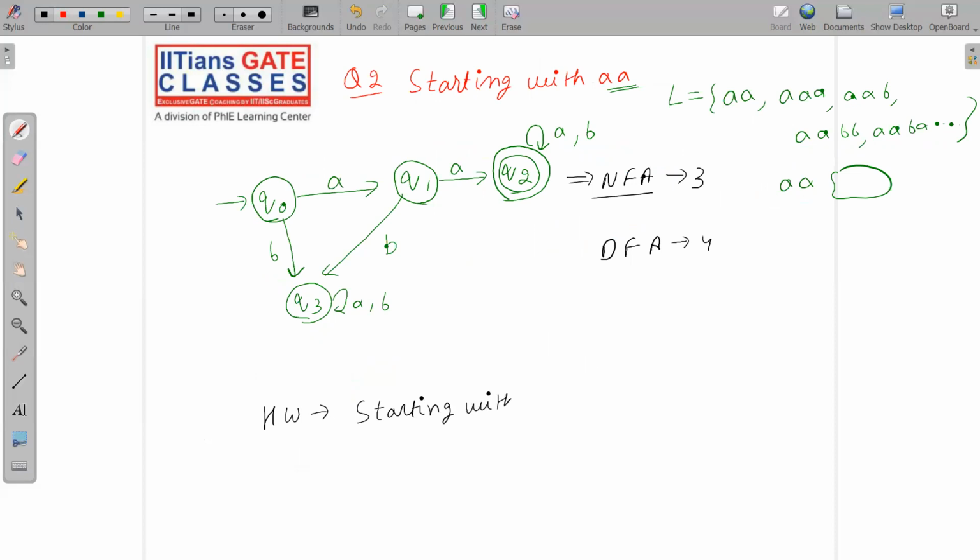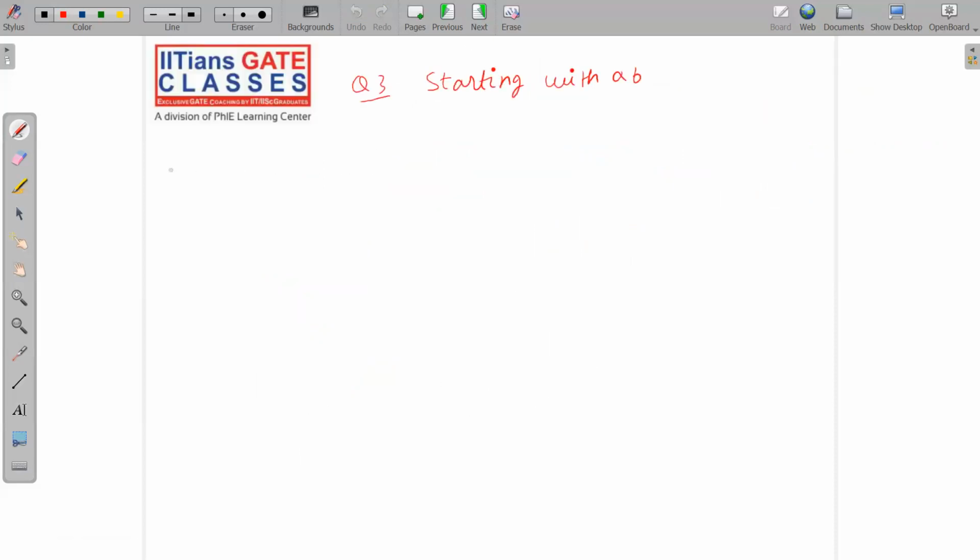Starting with double B. Okay, let's move to next slide. Starting with AB is very simple. Similar idea. So you just have to focus on the smallest string first. Okay, so this will be your initial state Q naught.